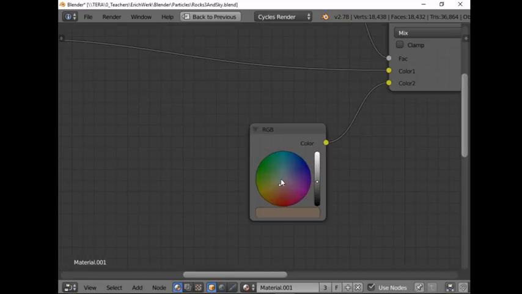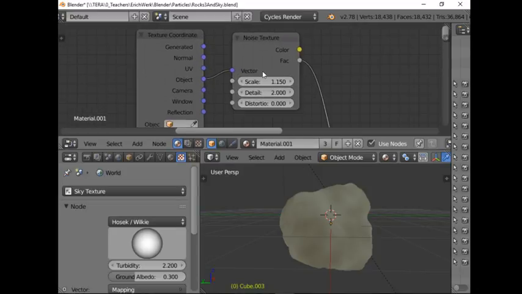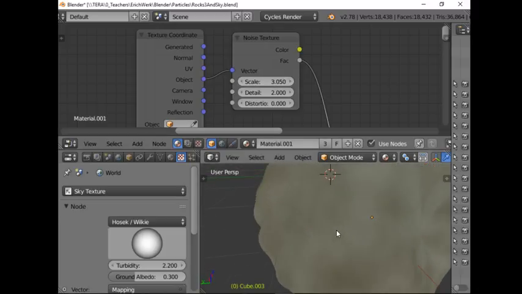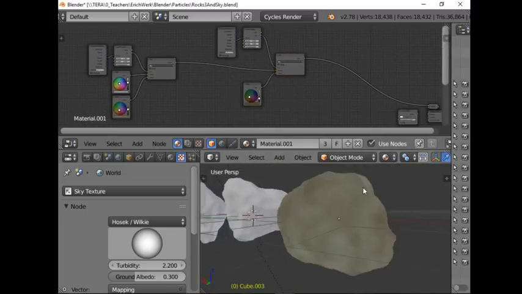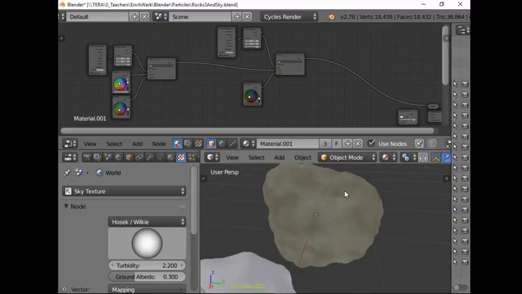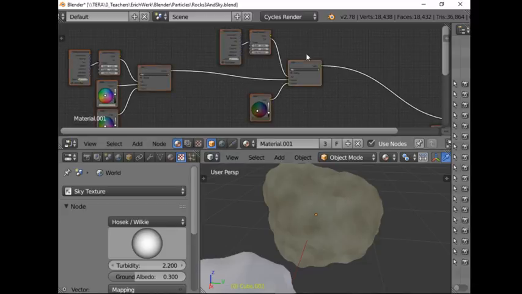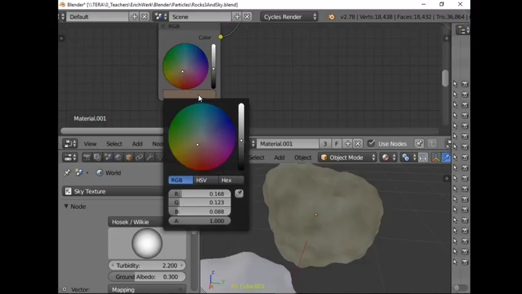And so we can change the color a little bit, maybe make it darker or something. We can change, of course, the noise texture, make it a little smaller. Now we have the bigger details, and then even smaller details. So yeah, basically the important thing is the variation of color and the scale of the texture. So maybe not so brownish looking.